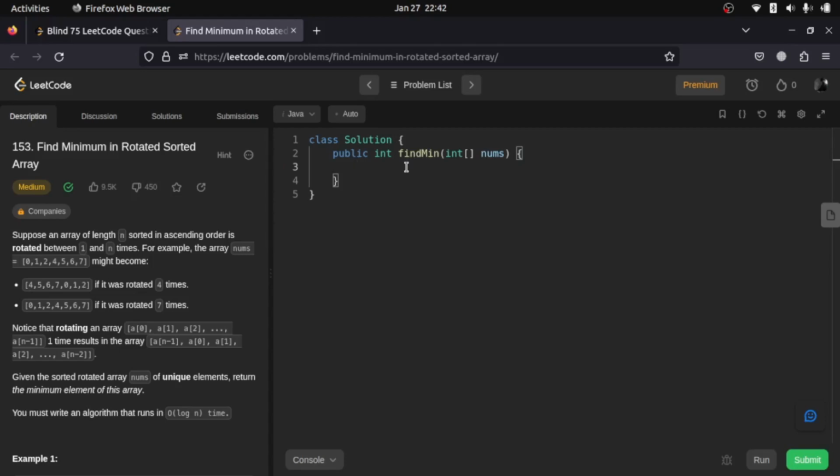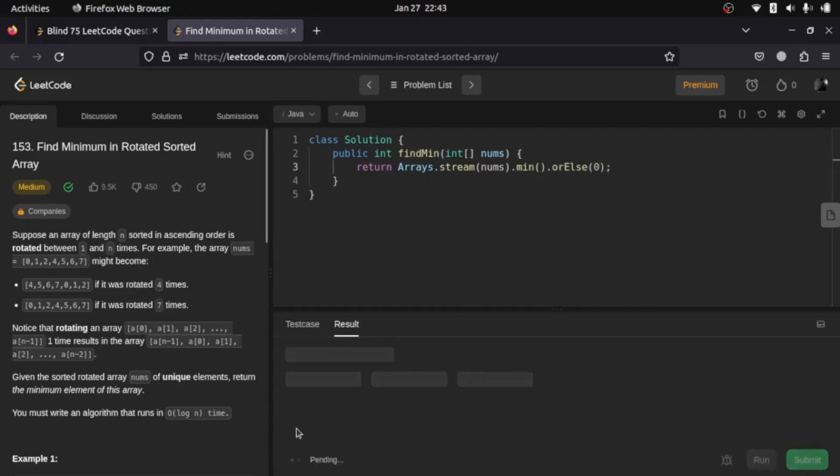Now what is the simple method? The first method is a one line method. I have already explained this kind of thing in my previous videos. It is just a one line solution. We need to find the minimum value, and how do we find a minimum value in an array? We use Arrays.stream, we convert nums to a stream, and in that we find the minimum. If we do not find a minimum, then we give 0. It's simple.